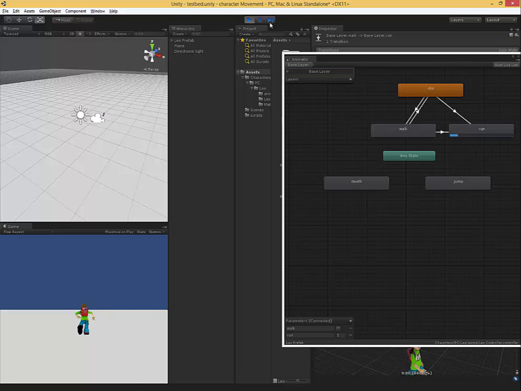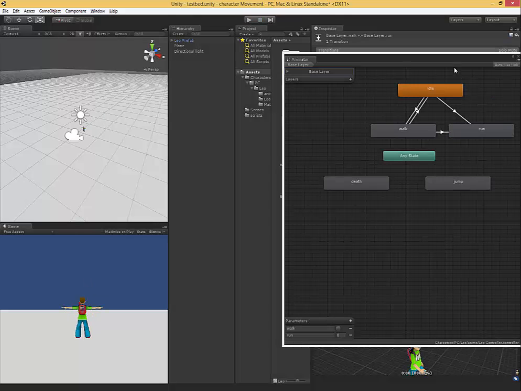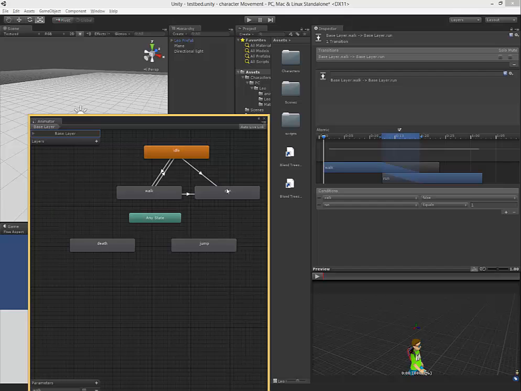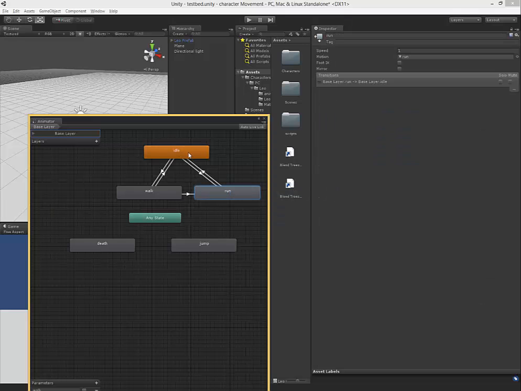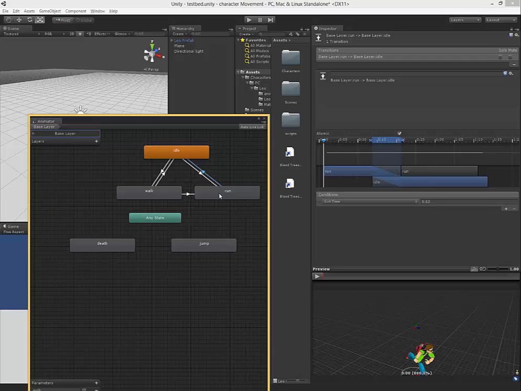Okay, we have a problem. When we release our things, he doesn't stop. Okay. What do we want him to do? Well, we want him to go back to idling when we release our W and our shift. So let's see how we code that.